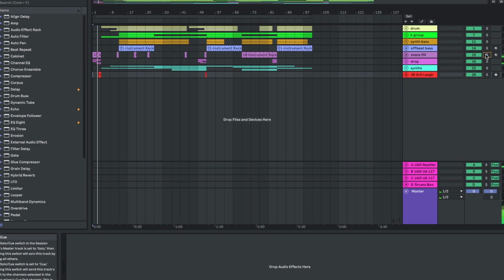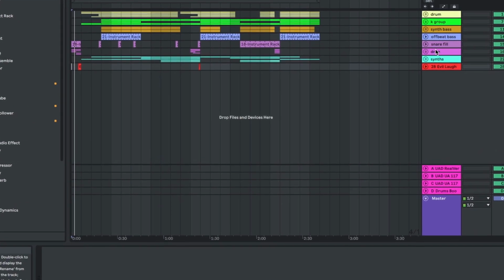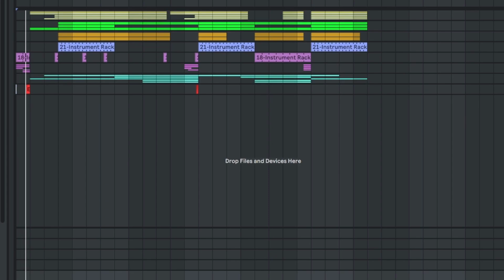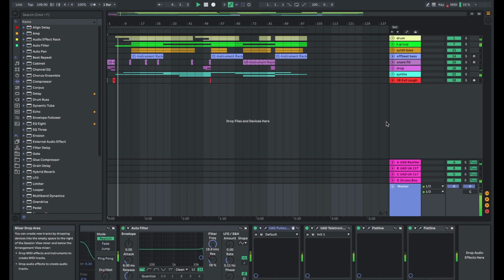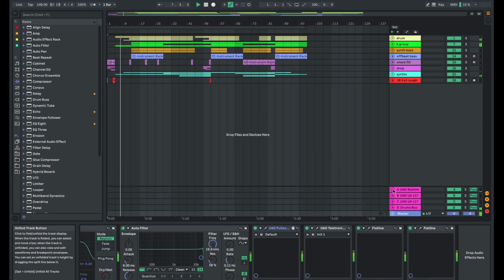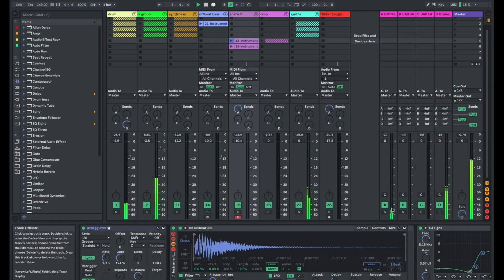So the arrangement process was pretty simple. I just recorded my idea in from the session window, and then from there I would go in and delete certain parts of the drums to make them slowly come in.